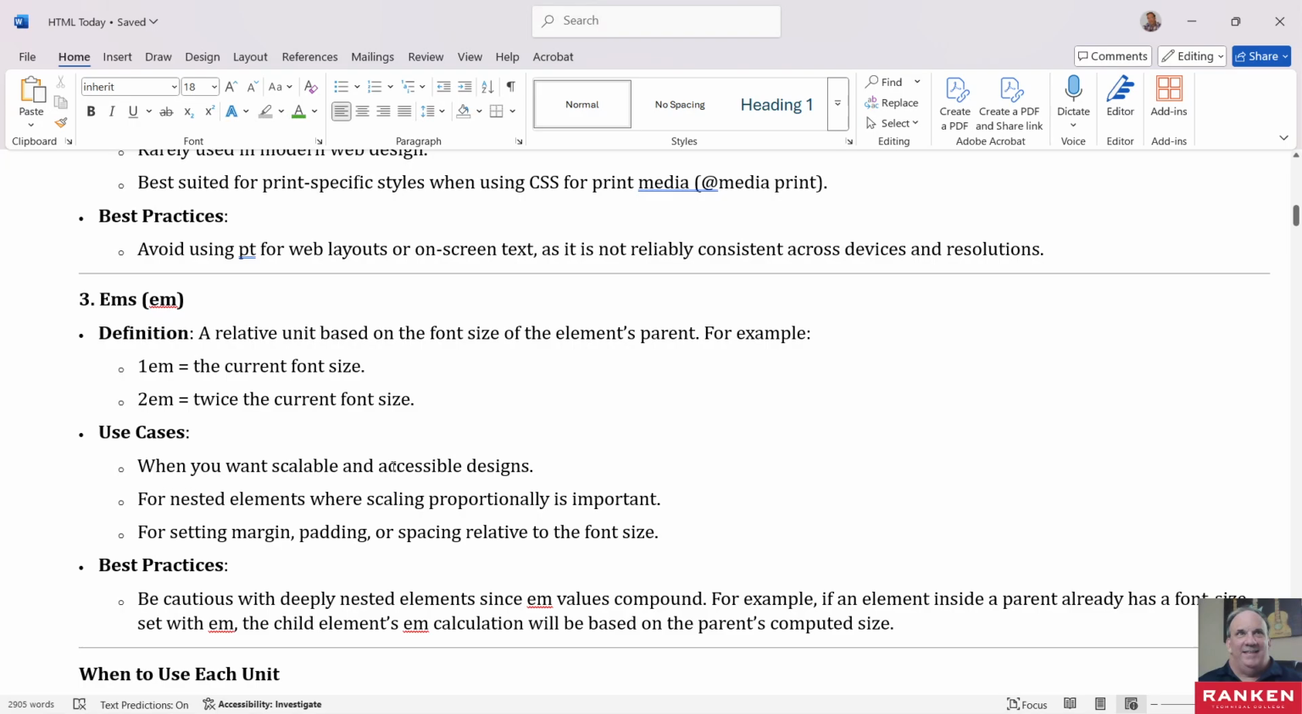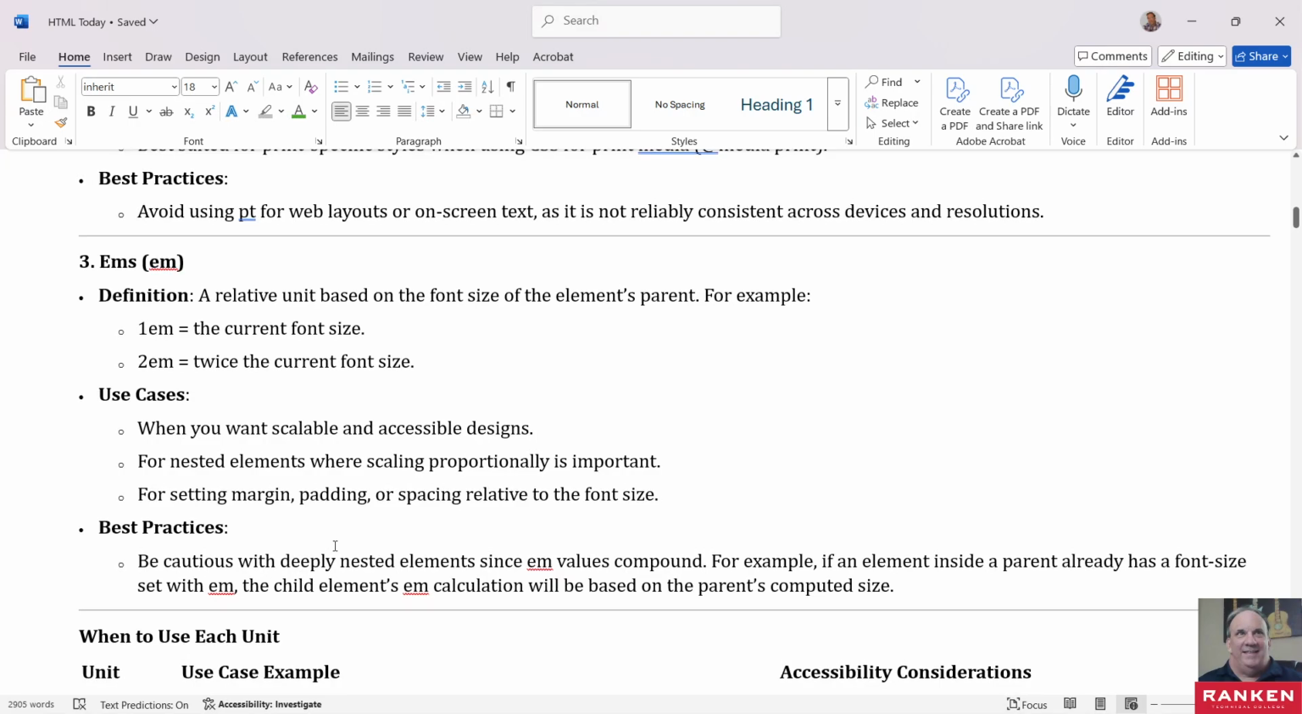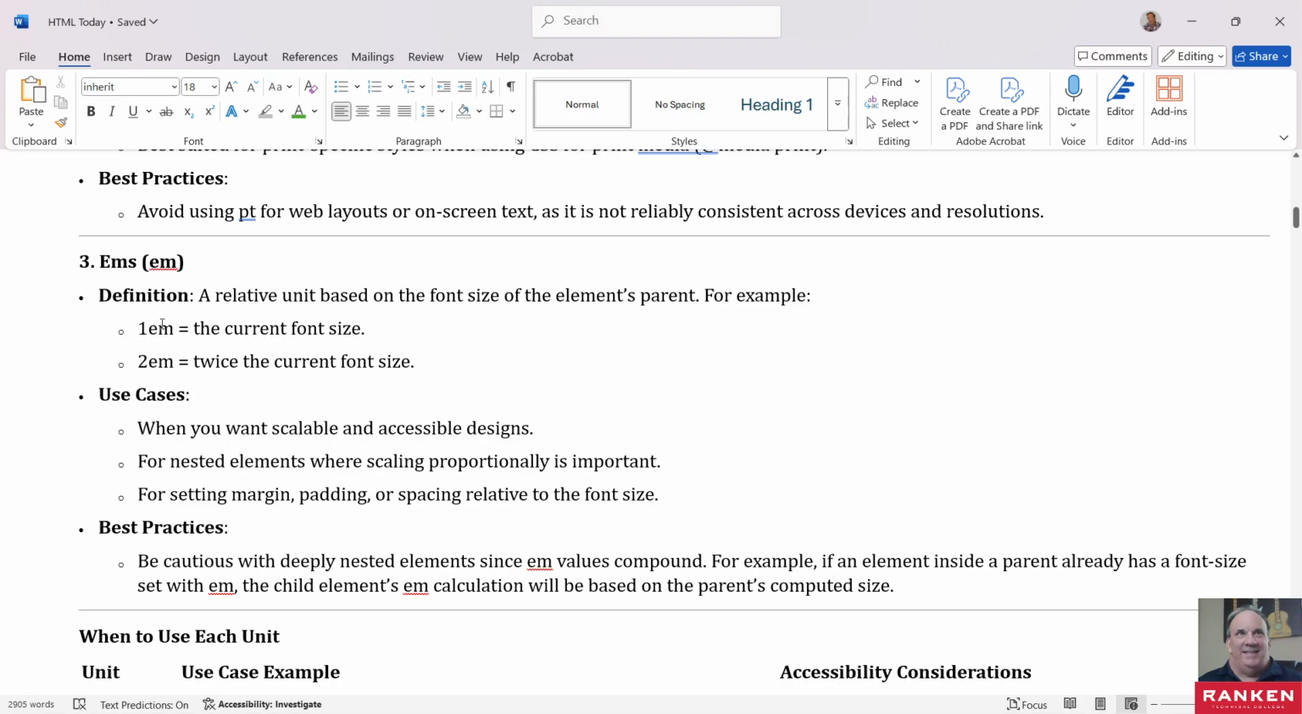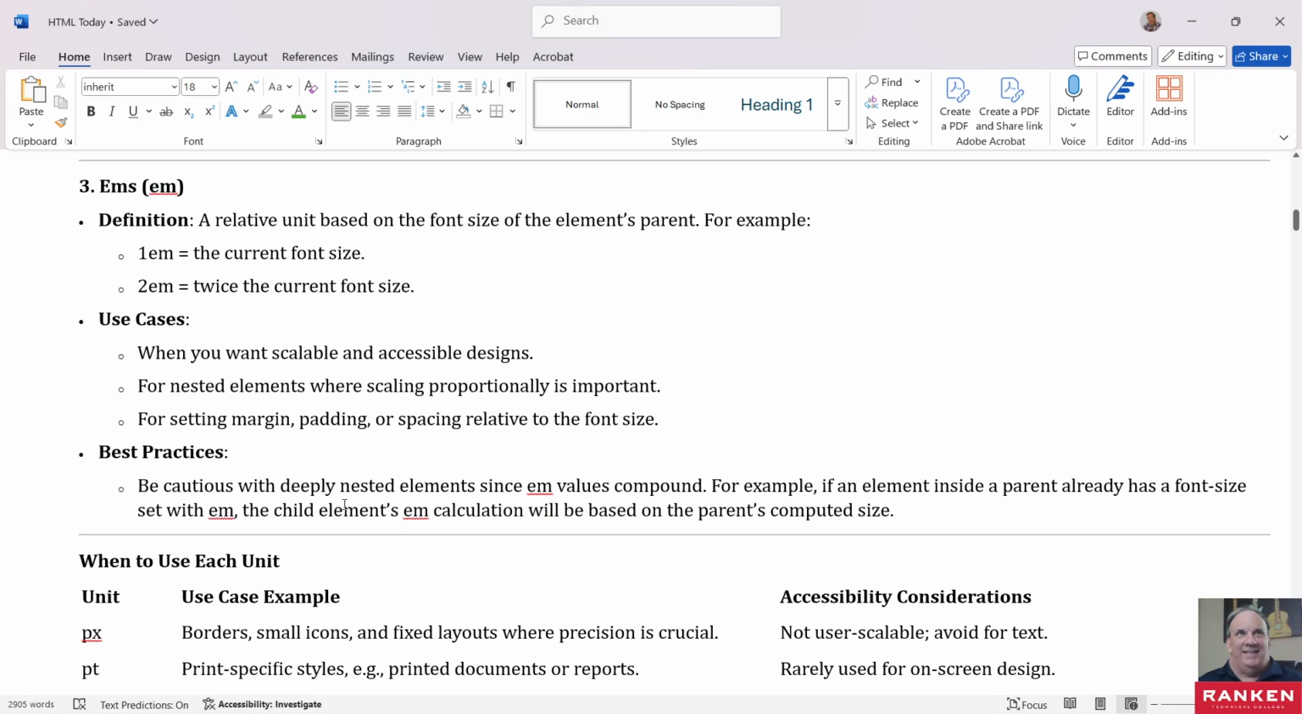So when you want scalable and accessible designs for nested elements where scaling proportionally is important, that's what we just said, for setting margin, padding, and spacing relative to the font size. Best practice, be cautious with deeply nested elements since EM values compound. For example, a child of a child of a child. If you're doing 1 EM, that's 1 EM of the parent. So if you've got that nested, it's going to get smaller and smaller as you drill down, so to speak. Hope that makes sense.